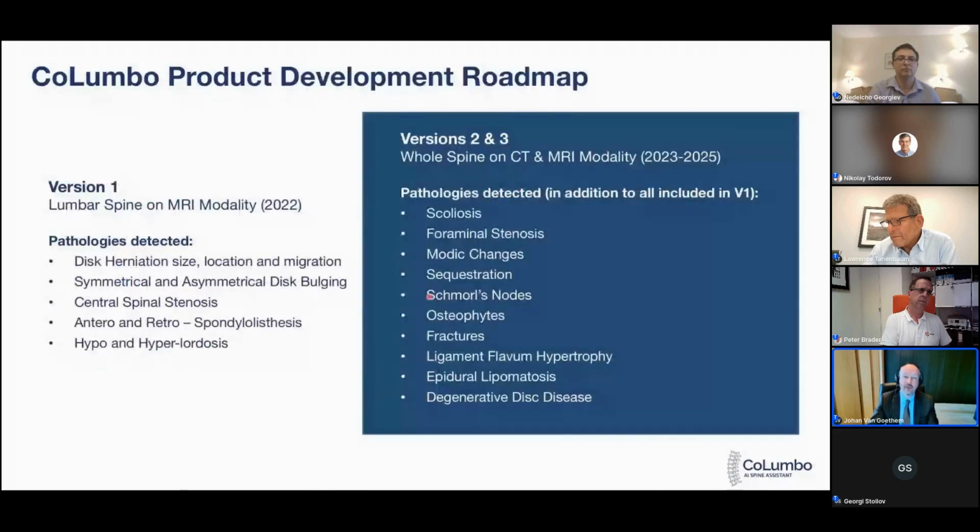And finally, I want to say what the development roadmap is. Again, version 1 is available today. Version 2 will be available, or is available today. And pathologies that will be detected in version 2 or 3 and which are not already in version 1 will include scoliosis, foraminal stenosis, Modic changes, something I was really missing up to today, sequestration of disc herniations, Schmorl nodes, osteophytes, fractures, hypertrophic ligaments, epidural lipomatosis, and degenerative disc disease.